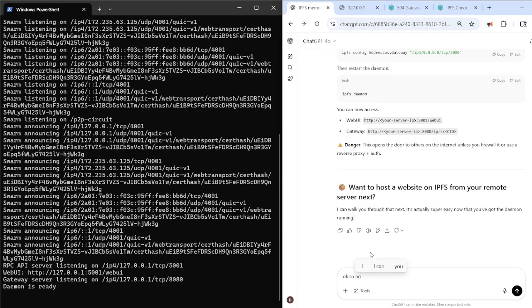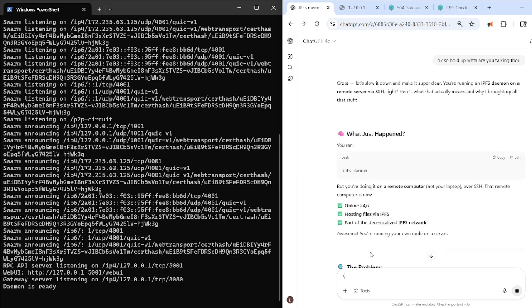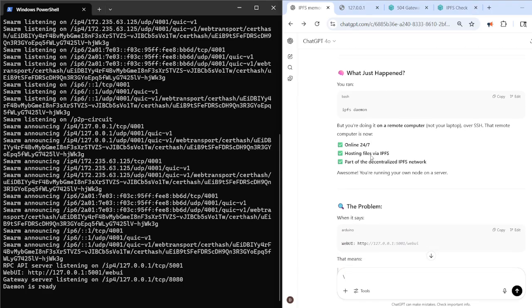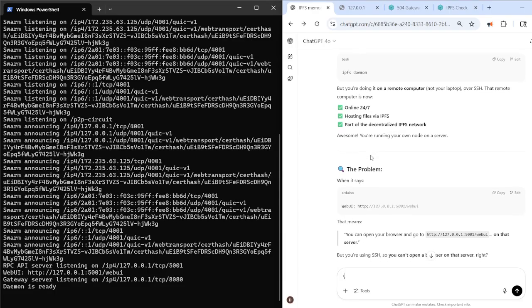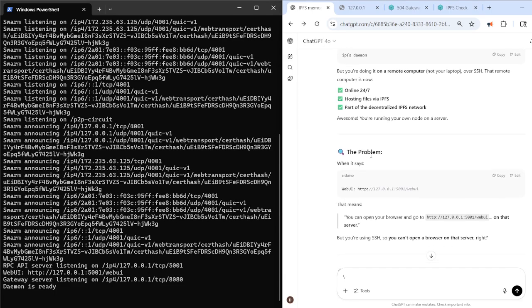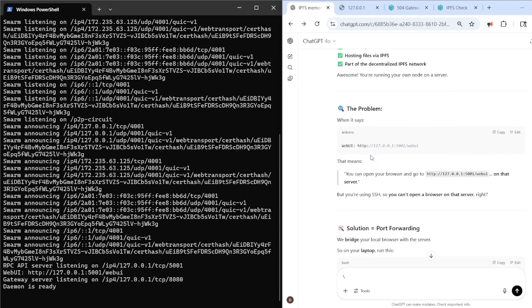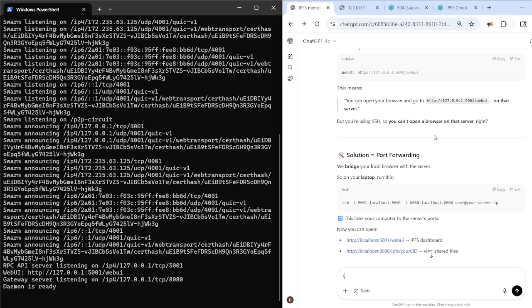Okay, so hold up. What are you talking about? Alright, guys, slow it down. What just happened? You wrote IPFS daemon, but you're doing it on a remote computer. That remote computer is now 24/7 on, hosting files via IPFS. The problem is that you can't open a browser on that server. Solution: port forwarding.